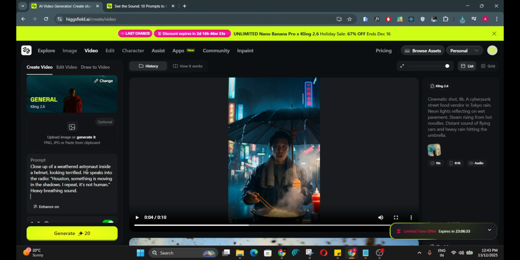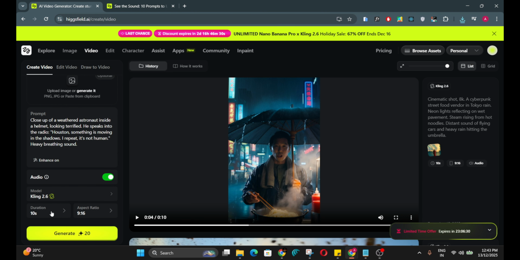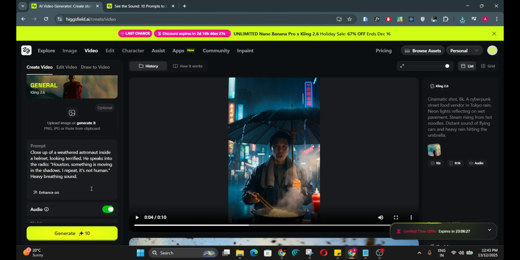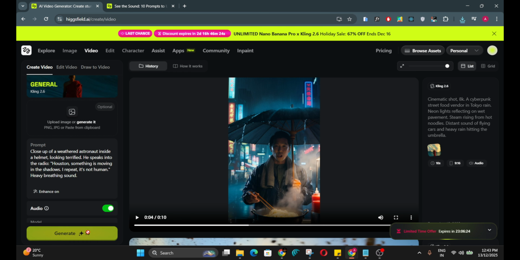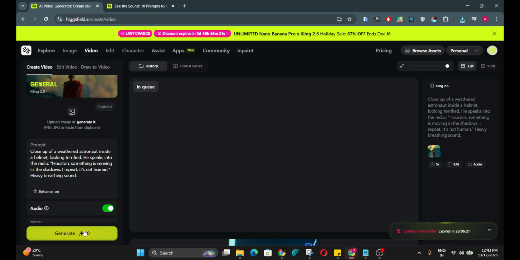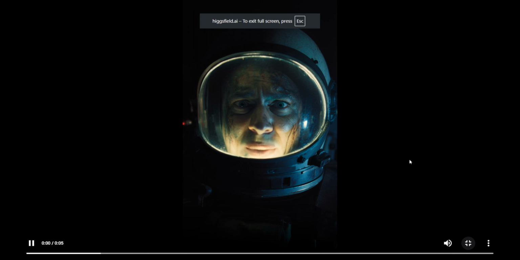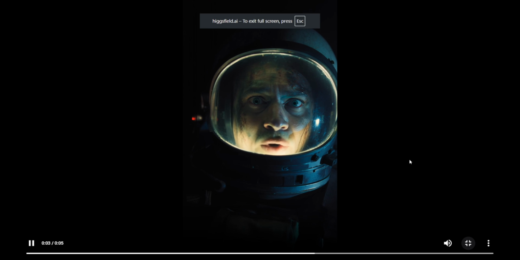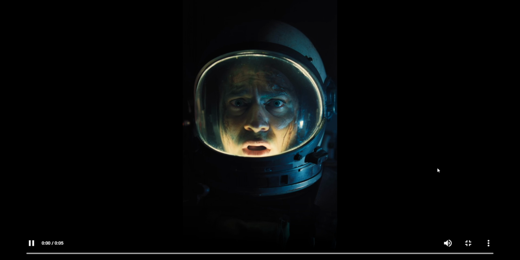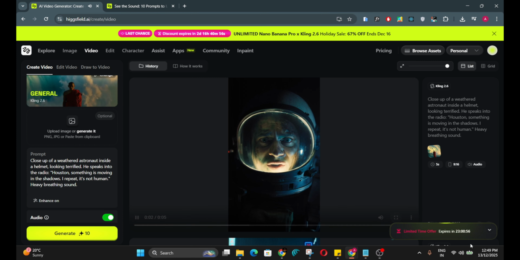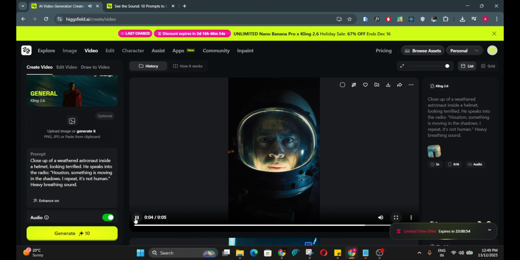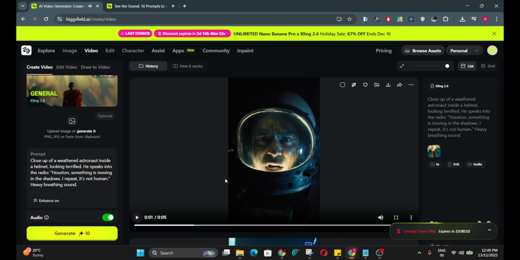So again, I want to check one more generation with an astronaut inside a helmet looking terrified to tell something scary about what he saw. You can see the output now. It has created the output, which is really great. It has created the dark atmosphere around the astronaut. The astronaut's face inside the helmet is visible and it has proper pronunciation with the terrified tone, which is exactly what is promised by Kling 2.6 natural audio.